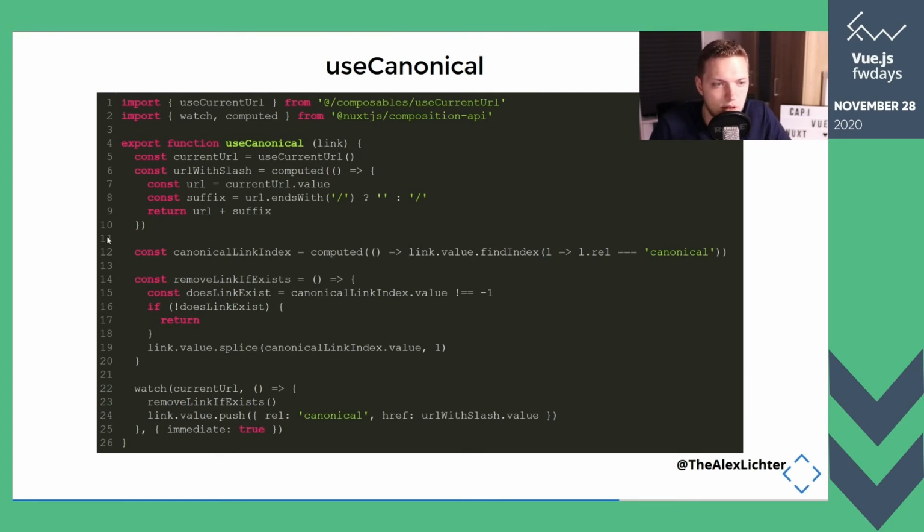And then in line 12, now it gets a bit more complicated. So before we get into canonical link index, we have to think about what is being passed into our composition function or composable. This will be a ref again. It's called link here, and this will come eventually from Vue Meta. And if you don't know how this is structured, it's no problem. It's an array, and it's an array of objects. And these objects can have specific values, obviously, in specific keys.